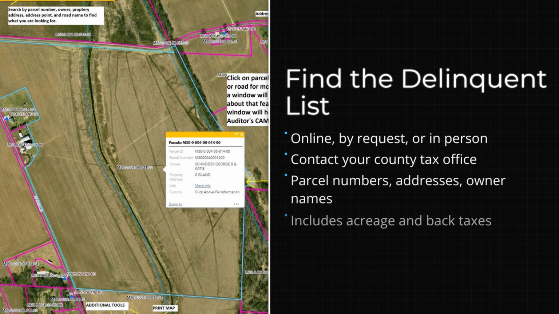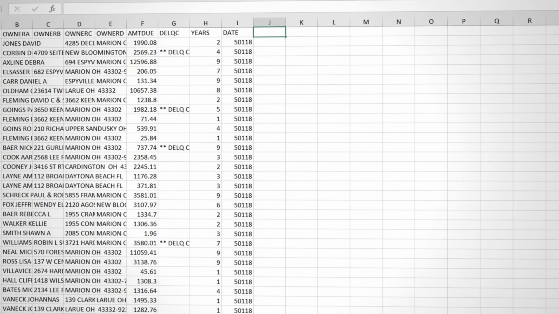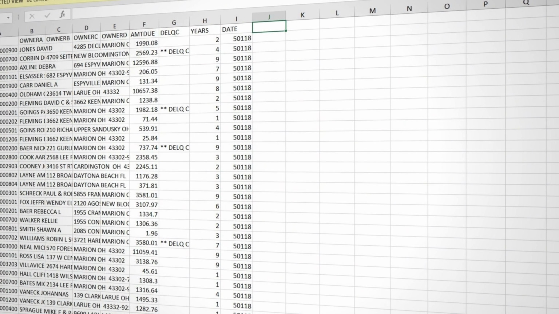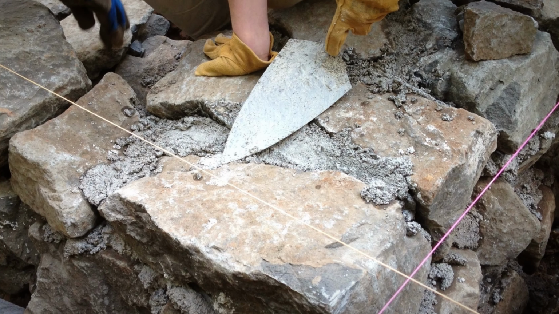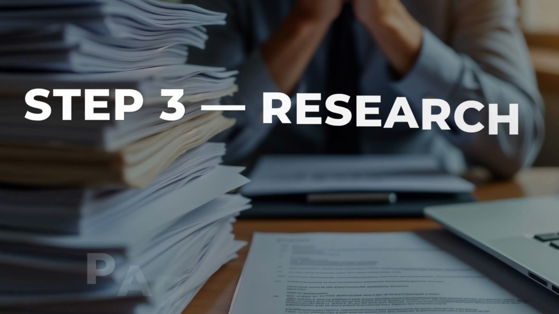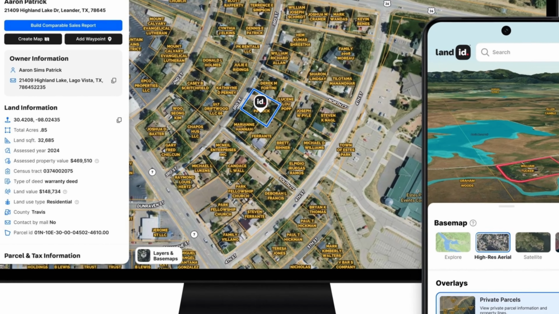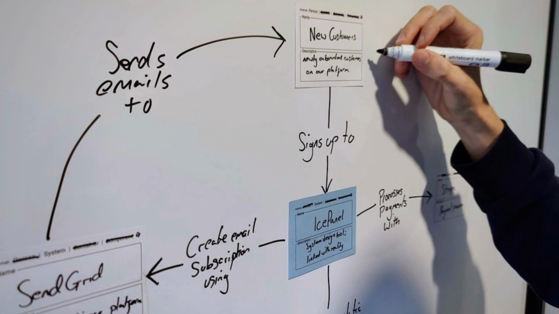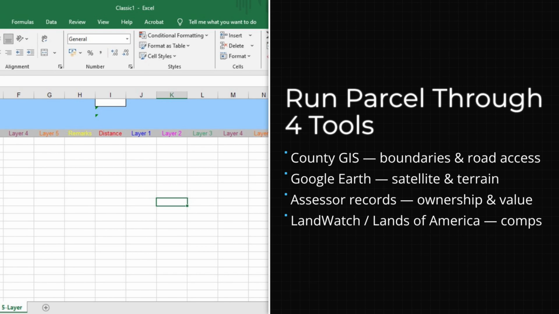Whichever system your county uses, the list will include parcel numbers, property addresses, owner names, acreage, and the amount of back taxes owed. That list is your foundation. Now here's where most people stop. They have the list, they don't know what to do with it. Here's the exact process. Take each parcel number from the list and run it through these 4 free tools.